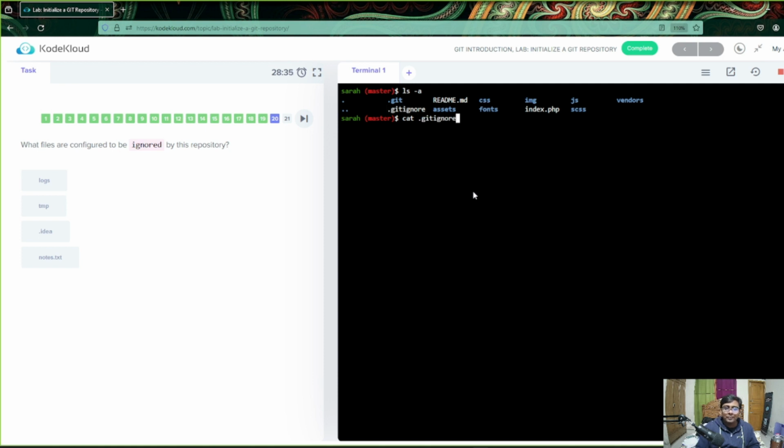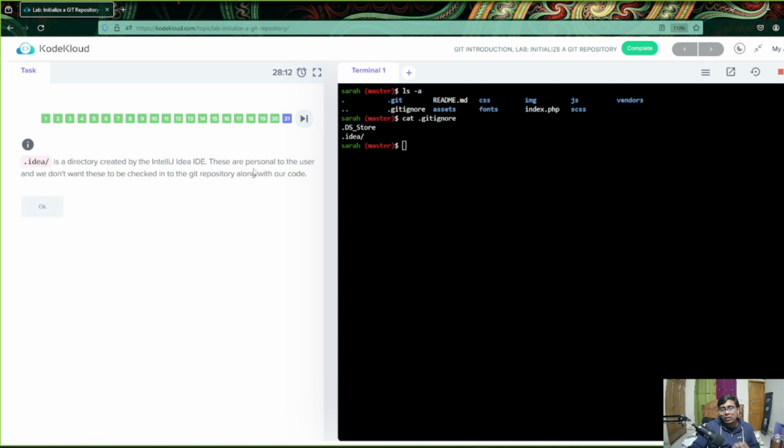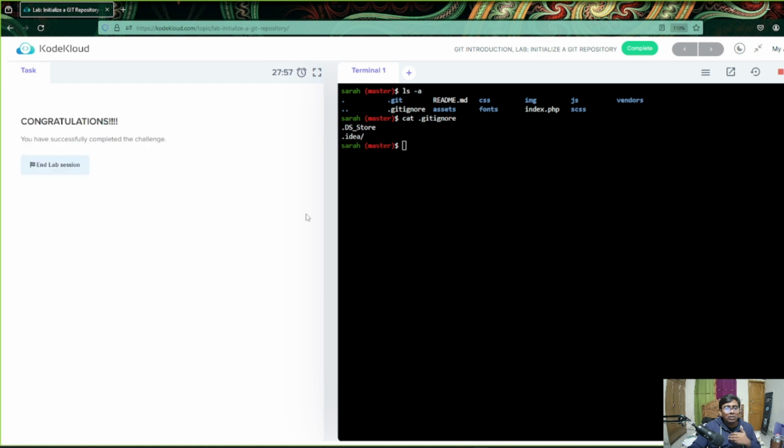Here you can see .DS_Store and .idea. These are the files and folders that git ignore will always ignore, so any changes within them are not tracked. What files are configured to be git ignored? Here you can see .idea, which is a directory, or folder, because after it we have a slash. So .idea might have a lot of stuff in it. Great, so that's the end of our session.